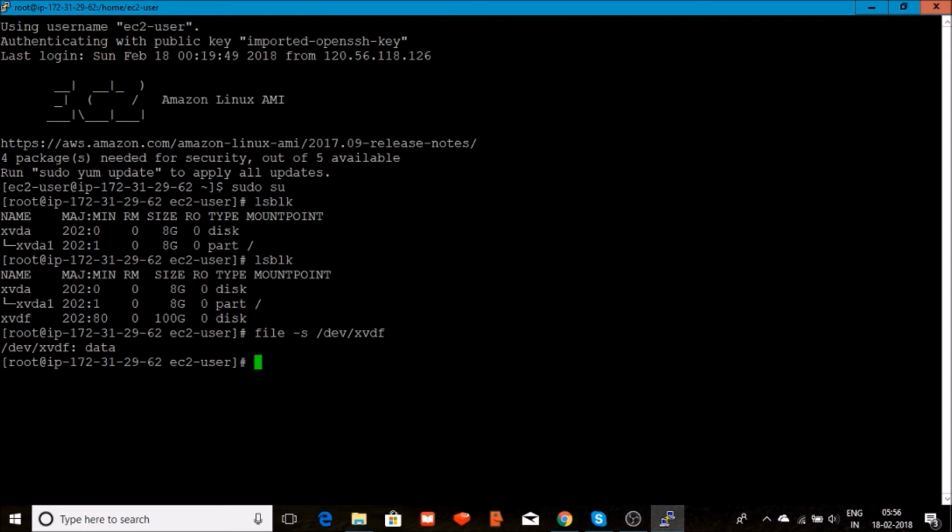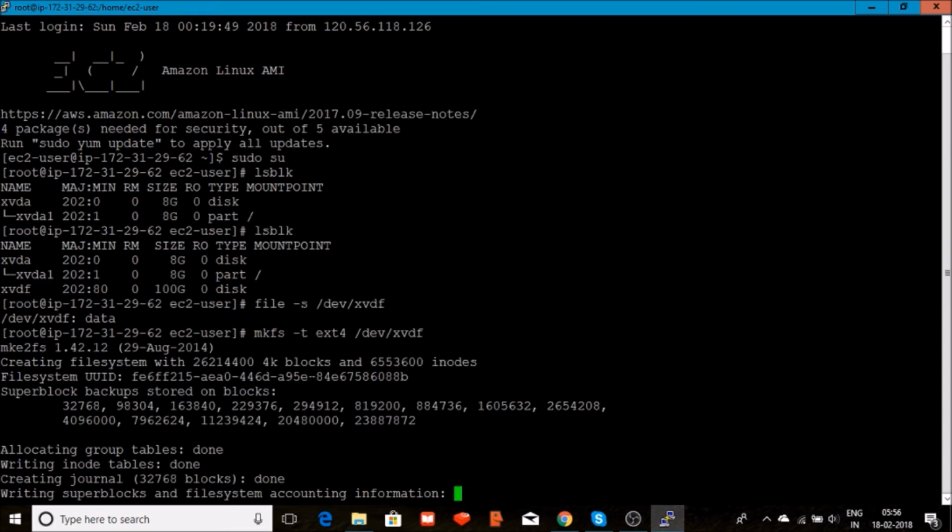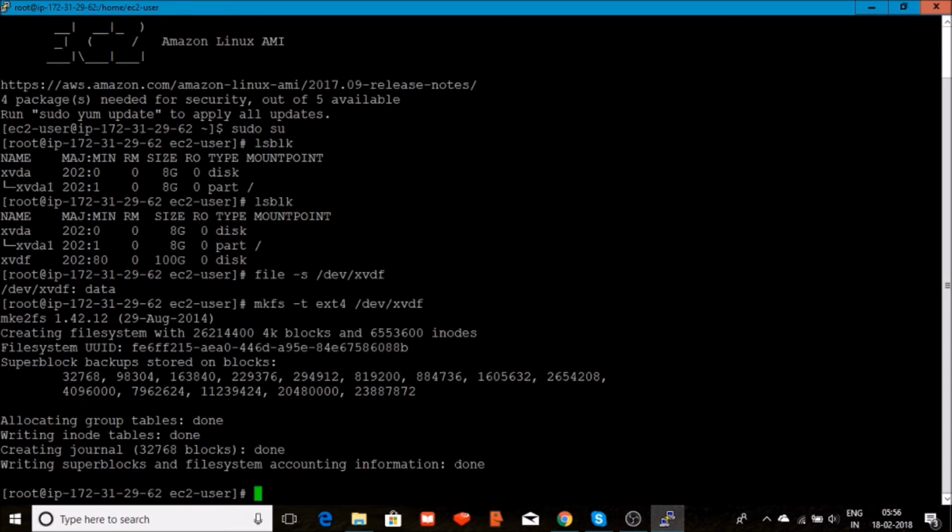So if it doesn't contain any files, we can go on and format this with any file system. For that we type mkfs, which is make file system, -t and then extension 4, ext4, and the path of our volume, which is /dev/xvdf, and we click on enter. It said done. Now we have formatted it with the file system, which is extension 4.